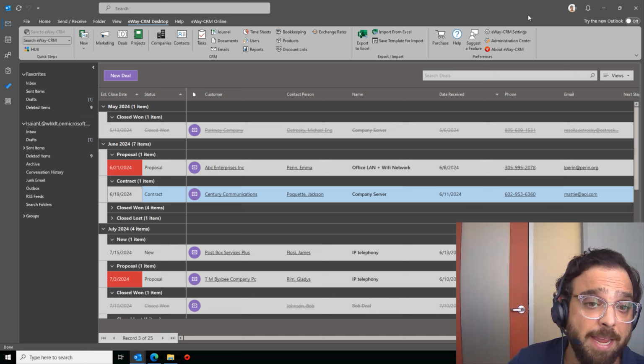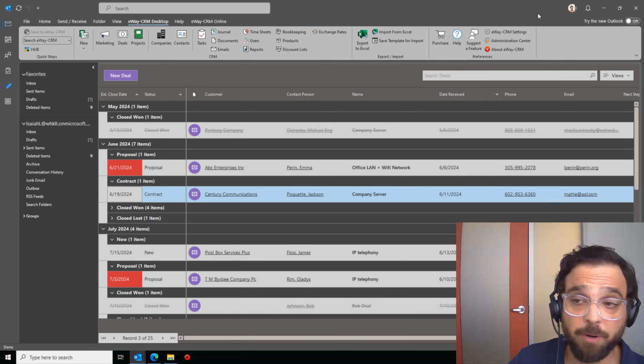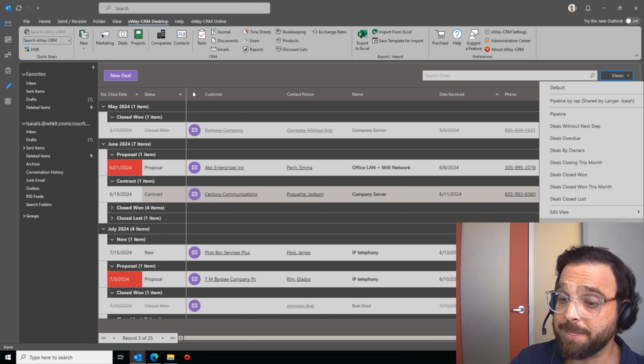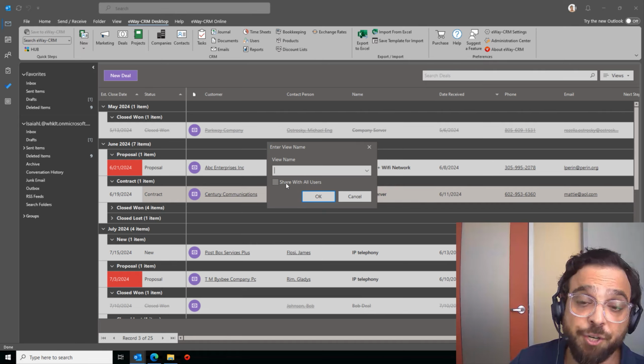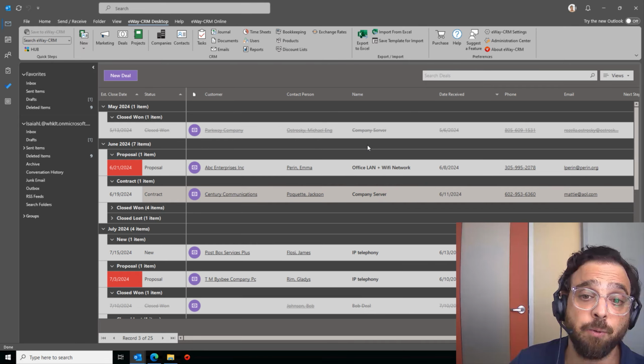If this is a view I'd want to return to, I can come over here to views and save this view, and when I save it, I have the choice of keeping it for myself or sharing it with my team. Pretty cool stuff. Build those reports and share them.